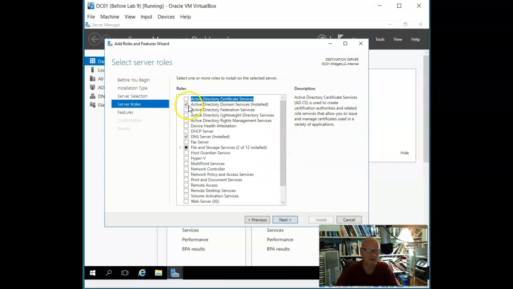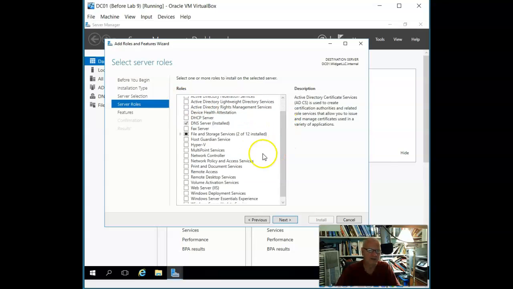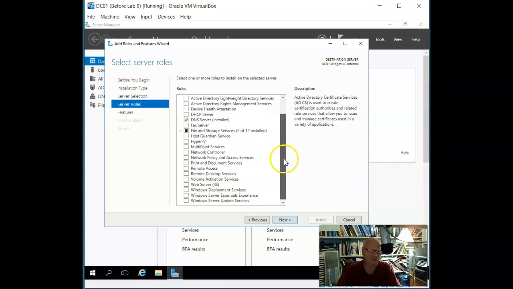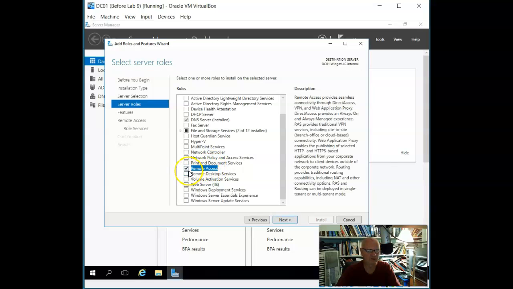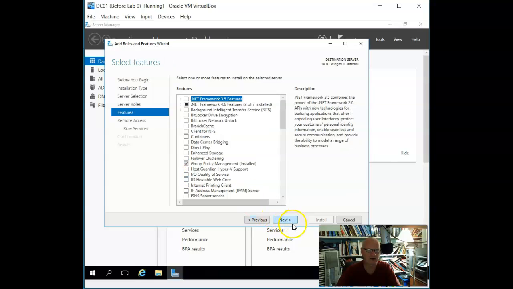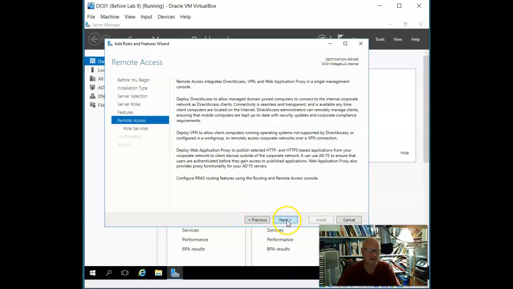In this case, this server is a domain controller and does some file and storage servicing, but it's not a print server and it's not a web server, so I would have to add those roles. But in order to make this into a router, I would add the remote access role. So I would click that and then go ahead and say next, and I don't need any of these features added onto it, so I would click next again.